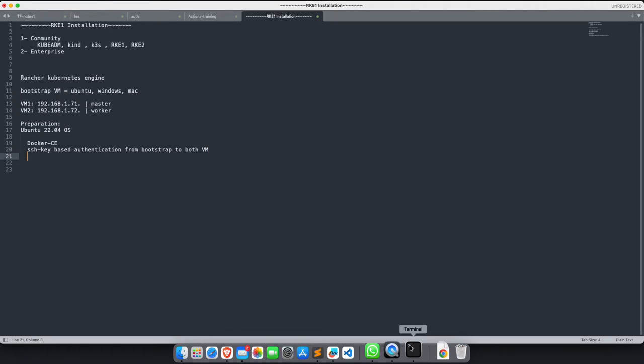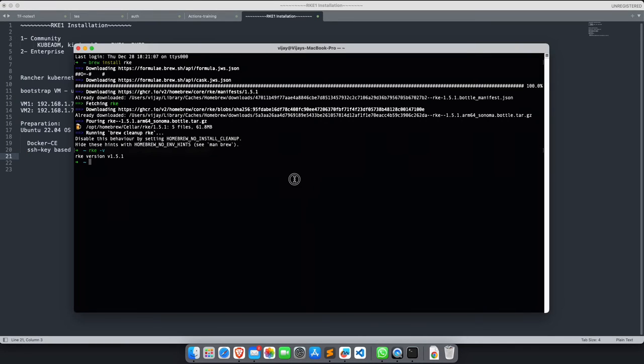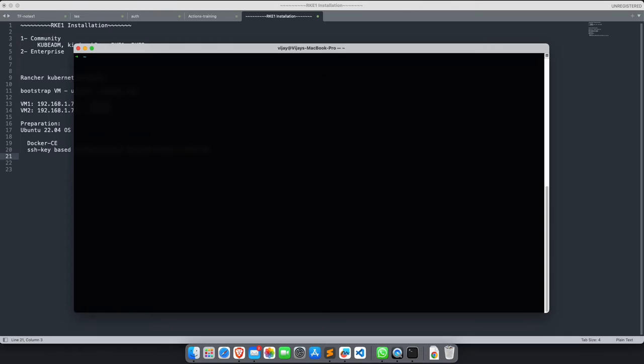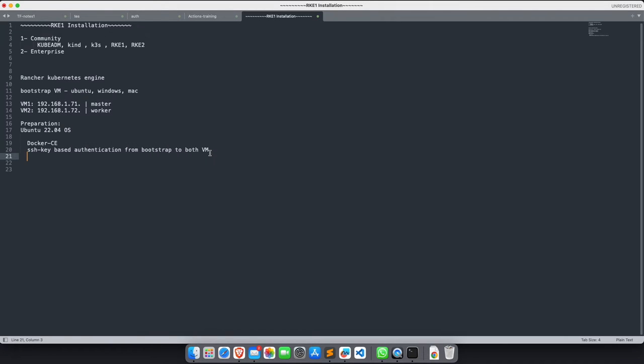If I talk about both these virtual machines, I have already set them up. So how the SSH key based authentication works: if you are on your bootstrap machine and you run SSH with any user, that user should be a sudo user with Docker group. What does it mean? That this user should be able to run Docker. We will be setting up these prerequisites also, so no problem.